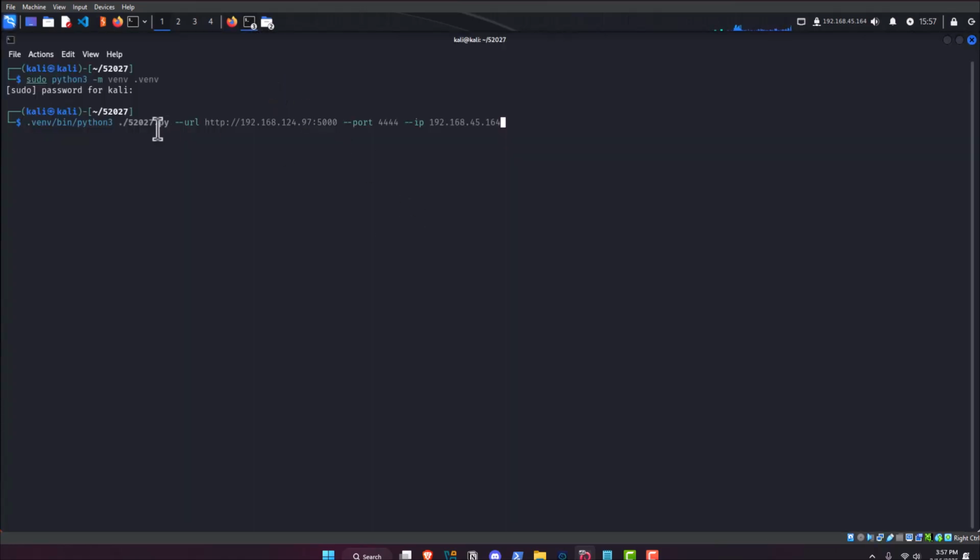So if we go back and we look at this, you can see I'm running it using my virtual Python environment. The URL is the URL and the port number of the machine that's running changedetection.io. I'm going to listen on port 444 on my local IP address. Now, you don't have to start a listener. This code nicely does that for you, okay? So if we hit enter, it's going to fail because it needs the module pwn, right?